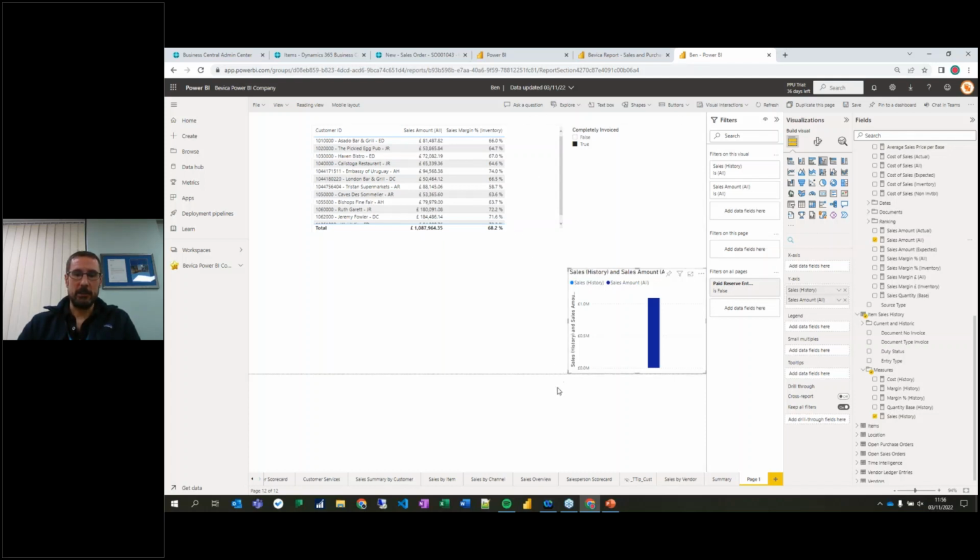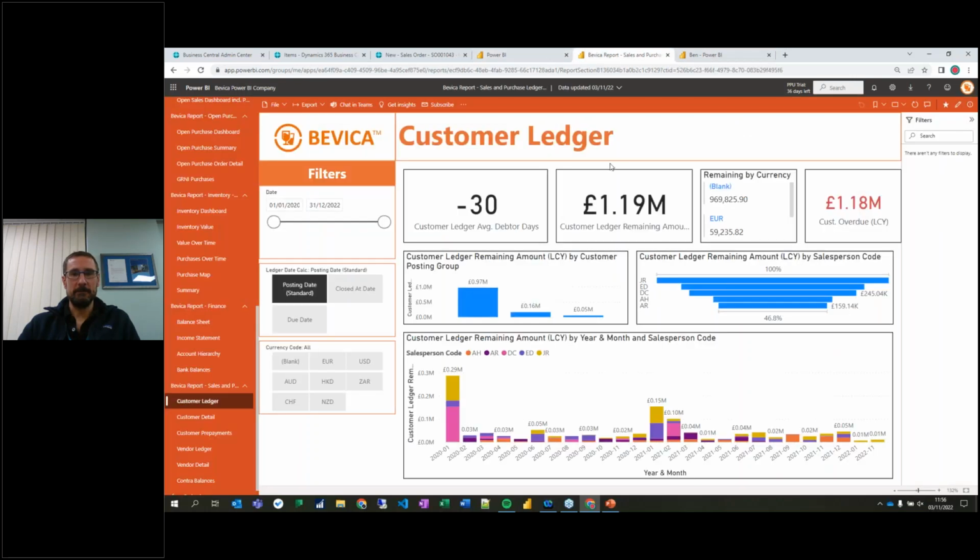So yeah, that was kind of it in summary, really. As I said, the idea, we've done essentially most of the hard work. We've created all the data models. We've created a set of standard reports, but as I just tried to demonstrate there, it's very simple with a bit of training and a bit of knowledge to be able to manipulate them yourselves and make them customized to your requirements. The data is not changing, it's all the same data, so you've got that single source of truth as well. And yeah, that's our Power BI offering for Bevica as it currently stands.